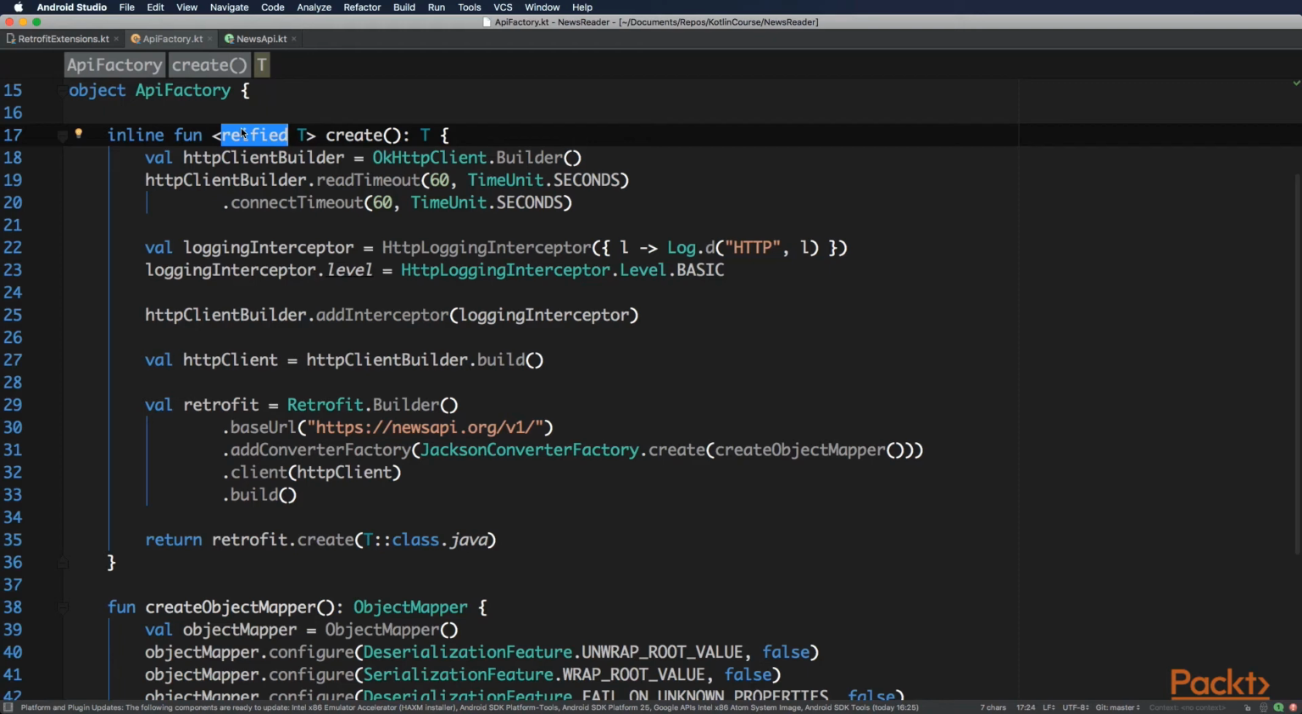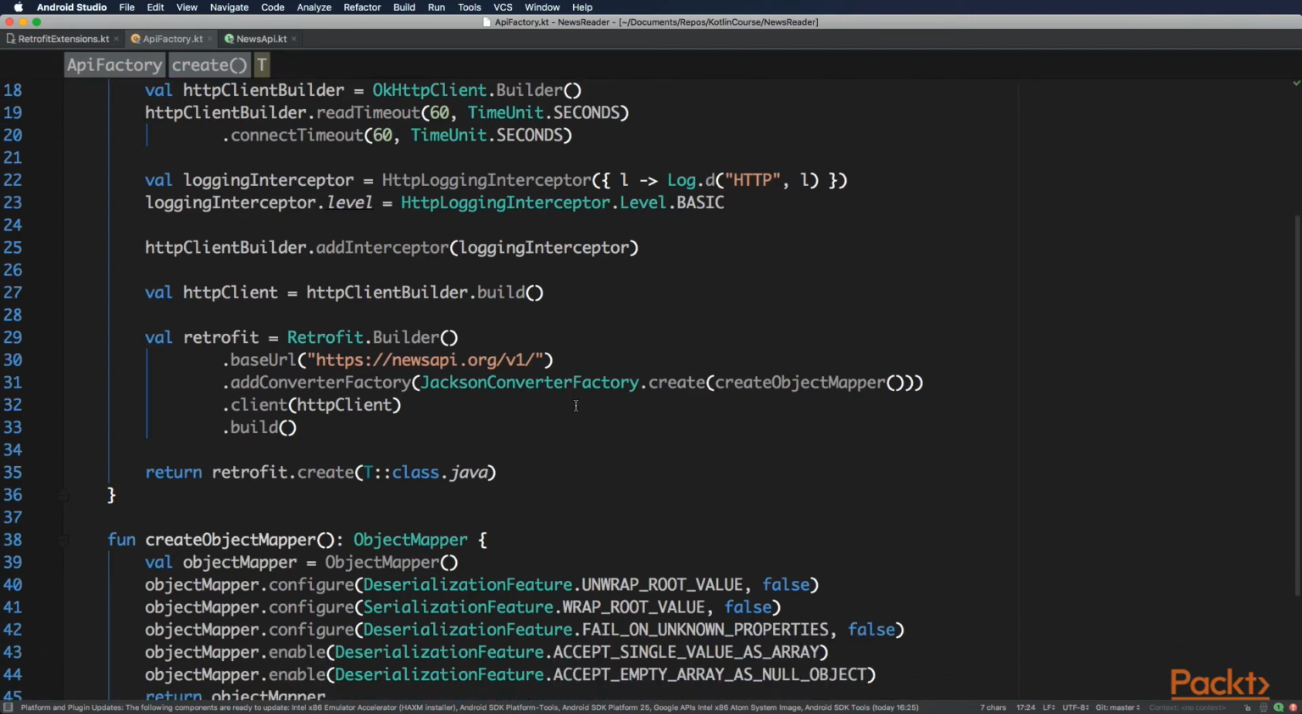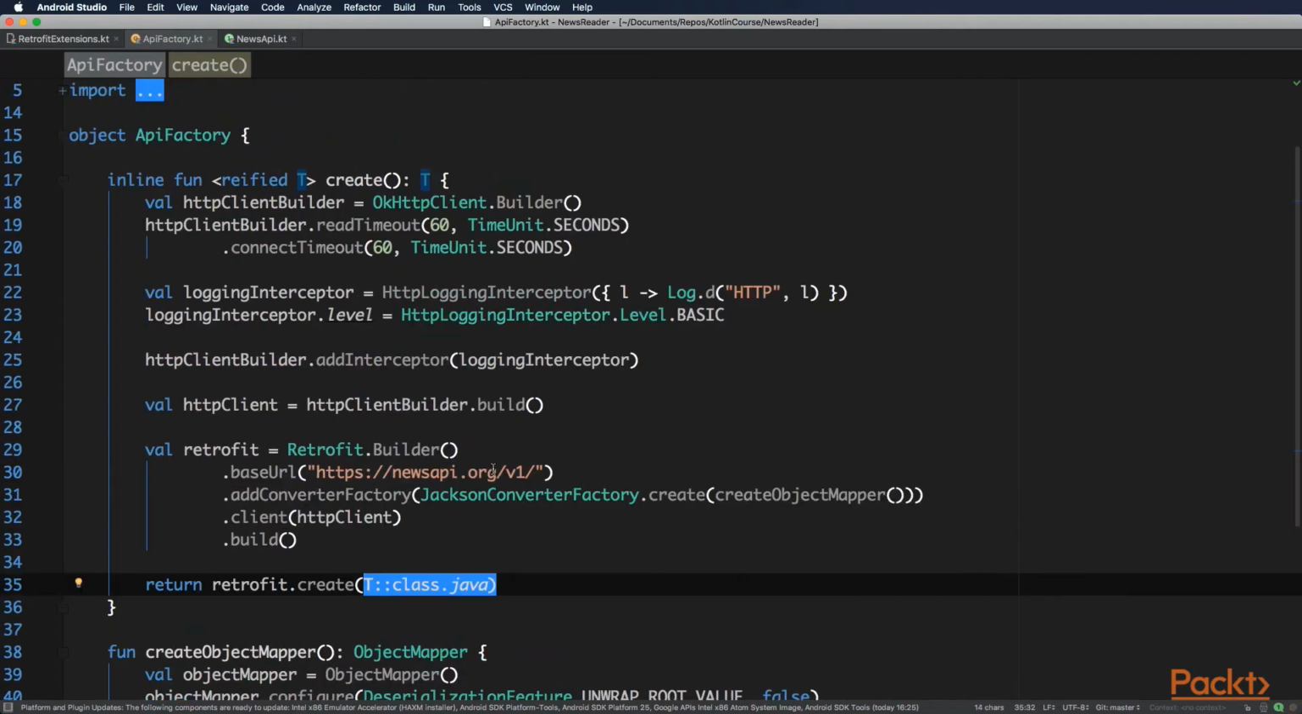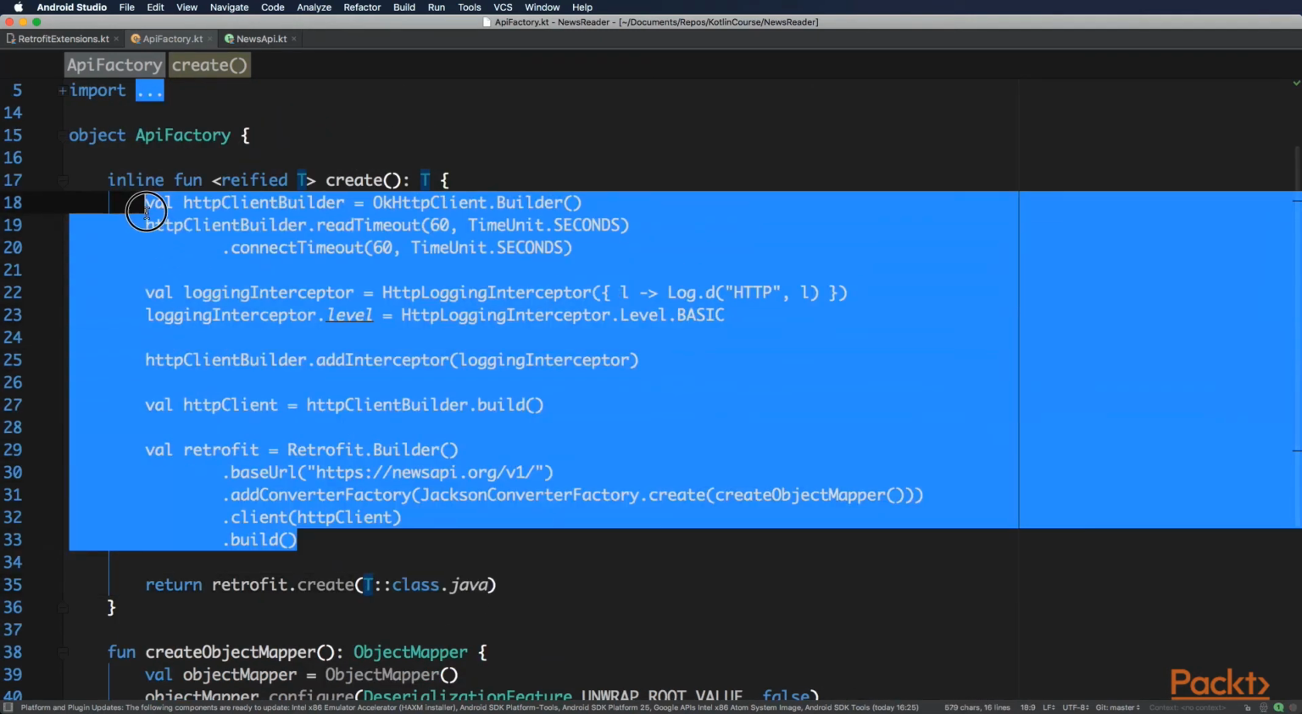Generics do not exist in Java bytecode, and all generic type information is erased during compile time. But in Kotlin, if you mark a method with inline, you can then apply reified to your generic type, and then you can access it during runtime. As you can see here, we're accessing this generic type T's class property. And inside the method, we just set up our Retrofit client.